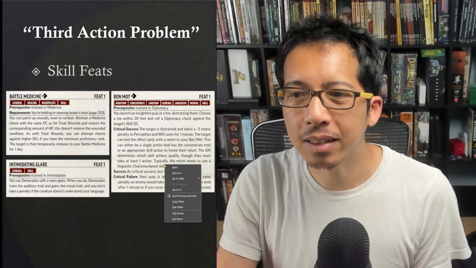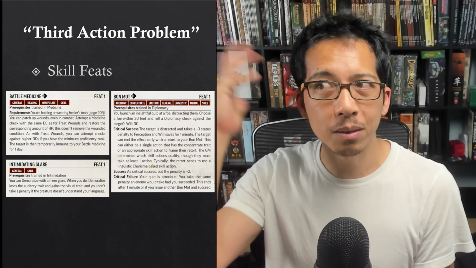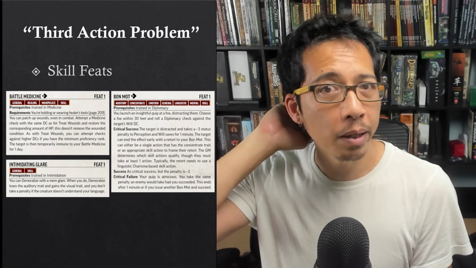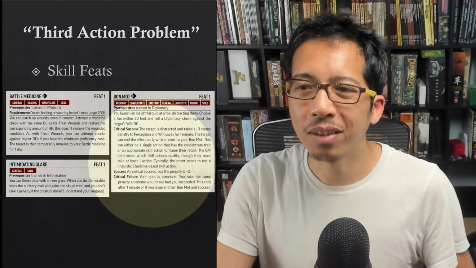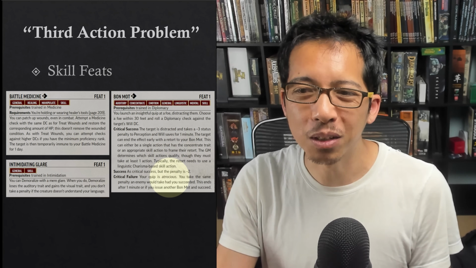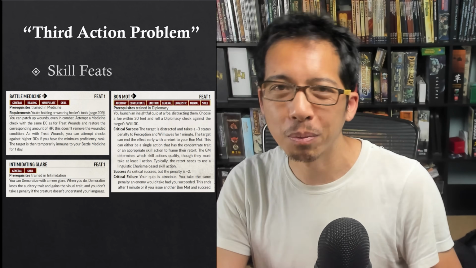This is a great way to set up some kind of mental attack, like Demoralize or a lot of spells that affect their mind. And it's really funny too, when they are under this penalty, they have to try to insult you back in order to remove the penalty. And if you critically fail, your quip is atrocious and you suffer the penalty you would have imposed on them.